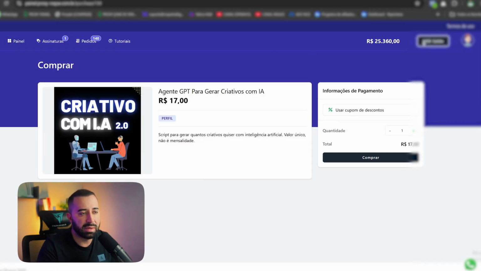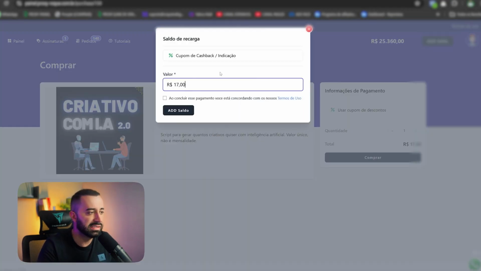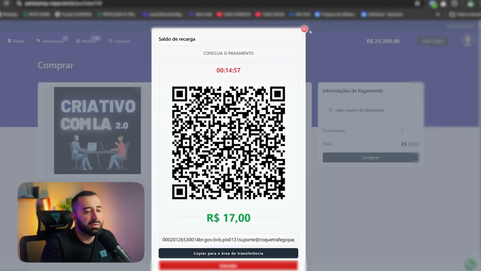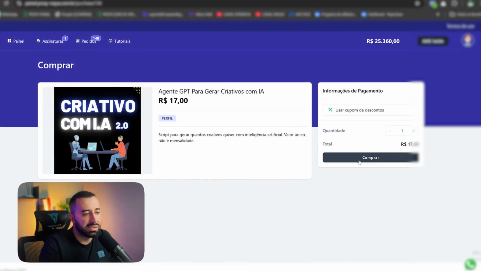You come here to add balance, enter the amount, 17, accept, and pay via Pix. After you pay, you'll already have access here. See, you buy it, and you'll receive the script directly. Okay, it's available 24 hours a day. You don't need anyone to deliver it to you. You'll receive it automatically and you'll have the script right there to create your creative.